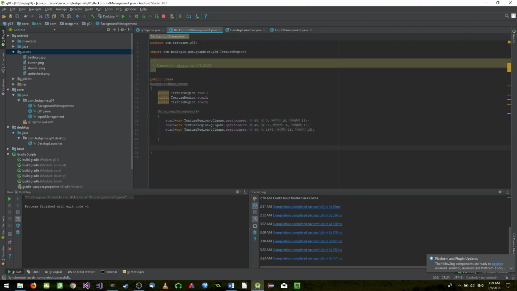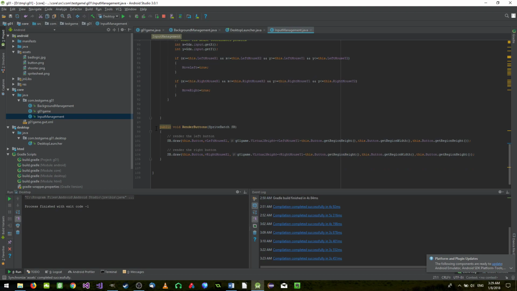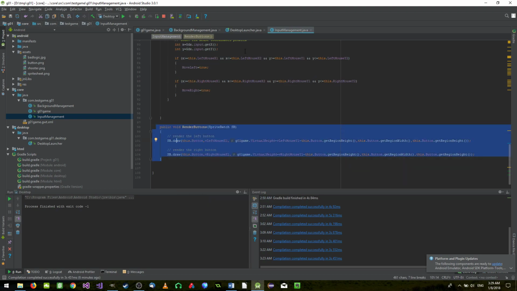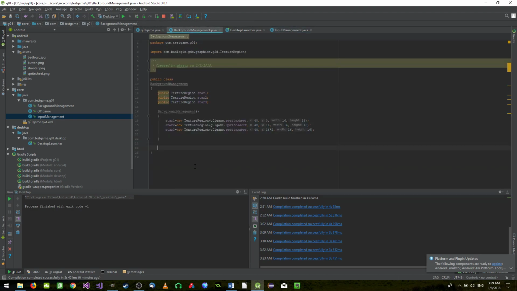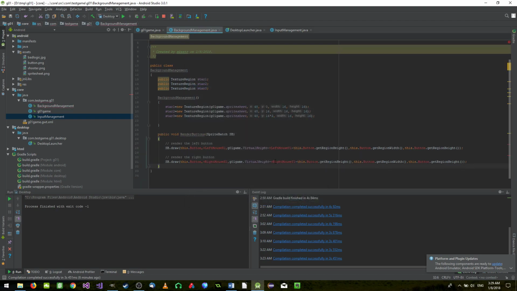And what we need to do as well is to add a render method. So let's go to the input management here, because I want to steal some code. So you can see this code here. Okay, so I'll copy this and go to the background management. I just want to make sure that I have the same layout of function call. Okay, this is what I want.